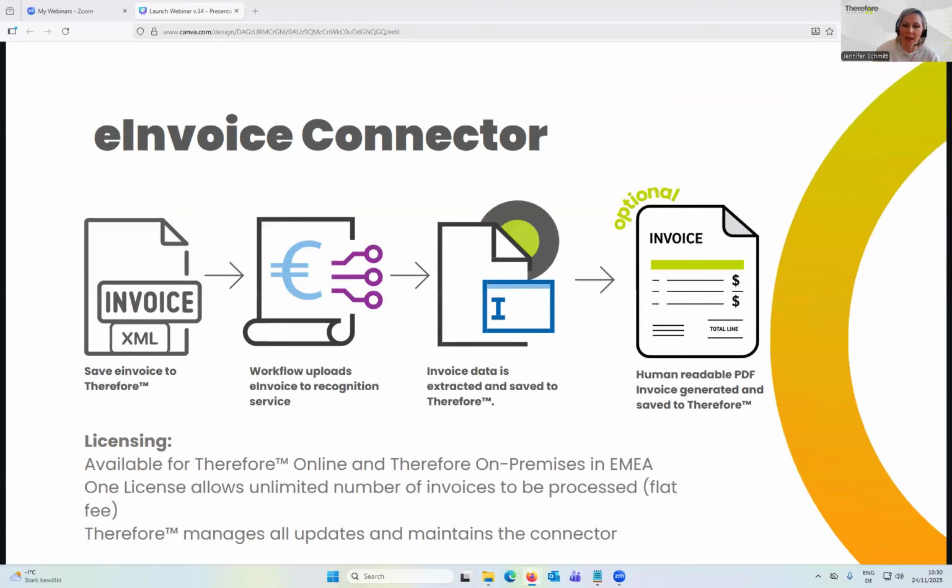So again, we have another slide here showing exactly how this works. You have this special e-invoice, which has this XML data in it. The workflow uploads it to the recognition service. The index data is saved to Therefore. And as an optional benefit, Therefore can also generate a human readable PDF version of the invoice in cases where the e-invoice was just pure XML.